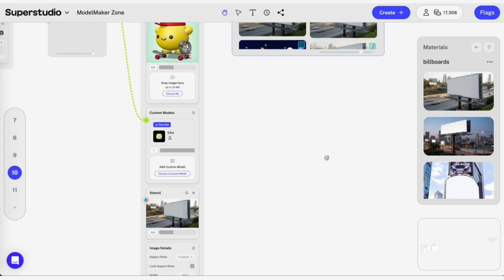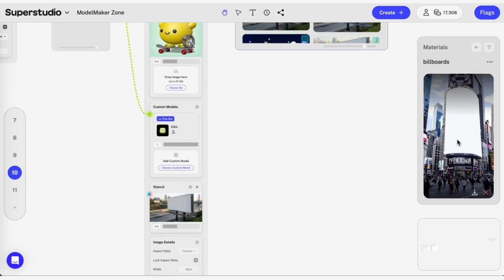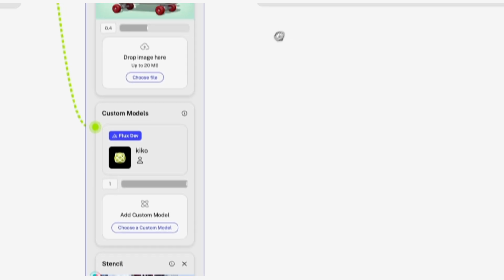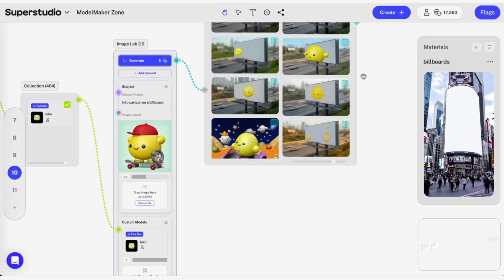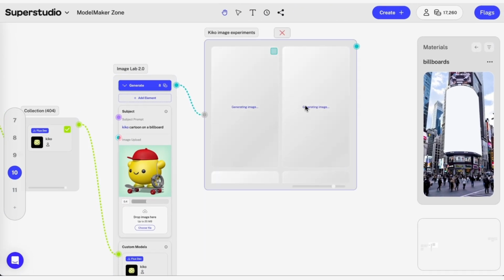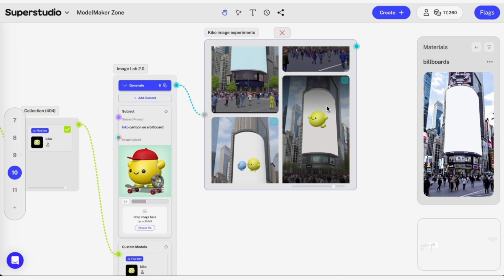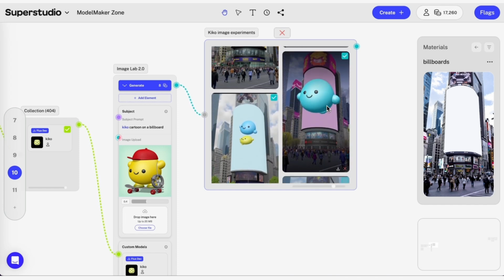I think it would also be fun to swap out my stencil image for a different stencil. Again, adjusting my weights and generating. You can see now these generations are coming through in that vertical 9:16 aspect ratio. Awesome. So here we have some more outputs now in this new stencil.